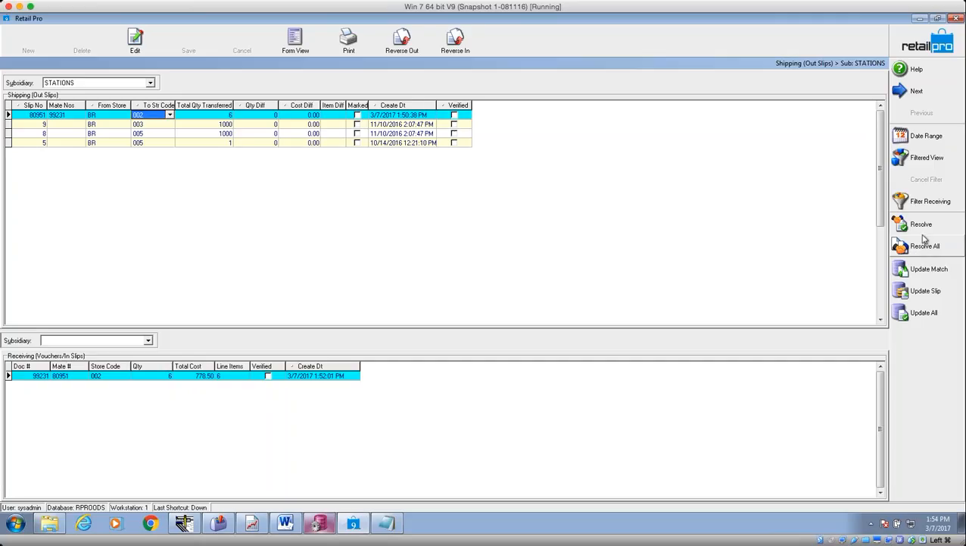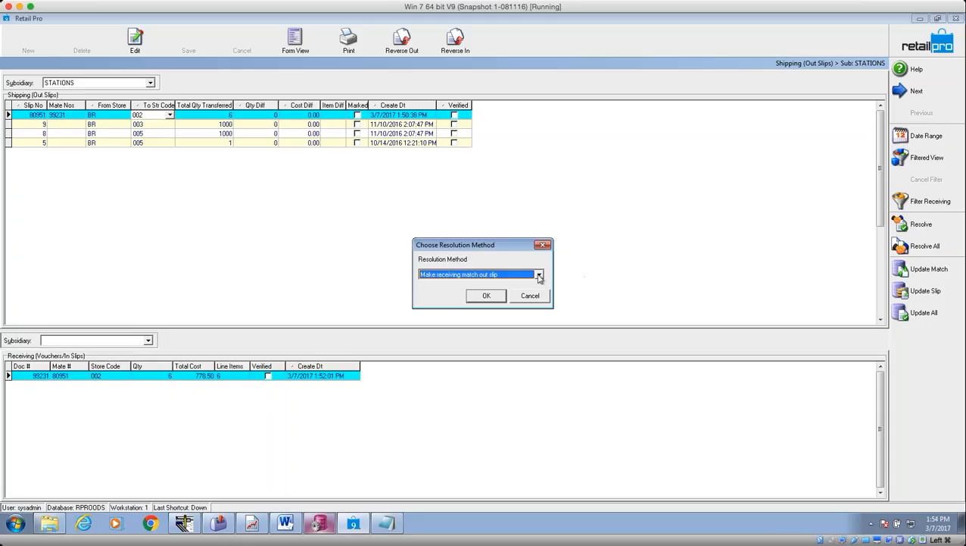Third option, of course, is to manually resolve them, and that's clicking this resolve button right here. And then you have to make the choice. What are you going to do? You're going to make the receiving match the sending? You're going to make the sending match the receiving? Or are you going to mark it out of stock at either the source or the target? Now, the bottom two do the same thing as the top two. They just also make an adjustment memo and mark it out of stock.